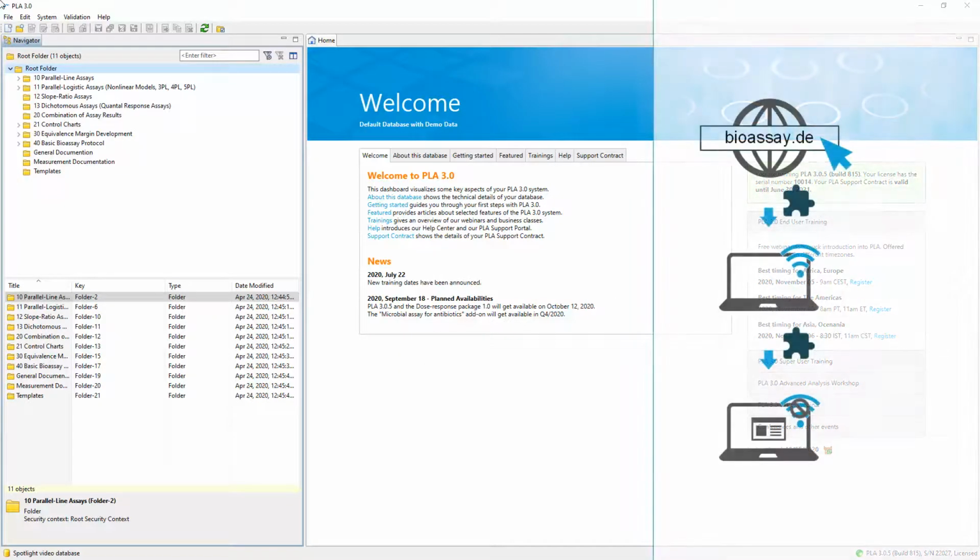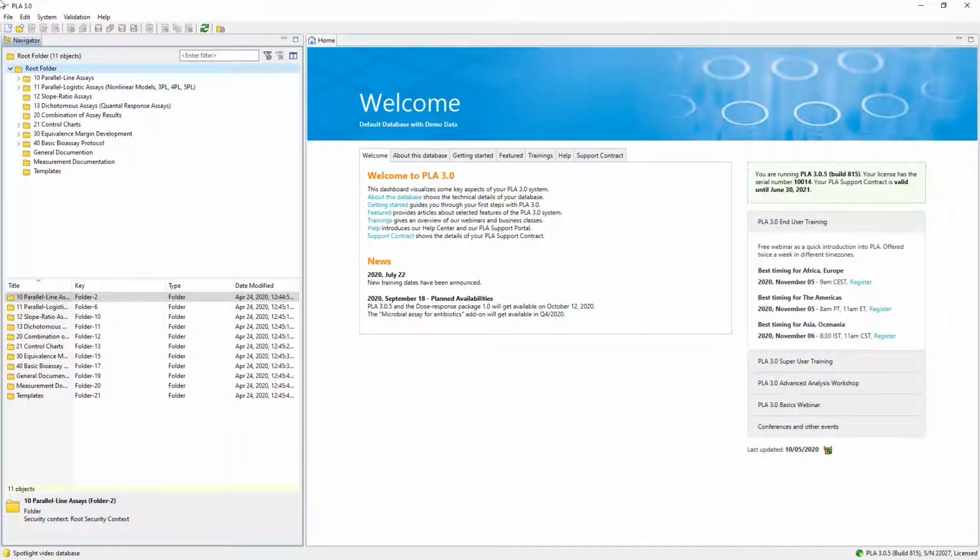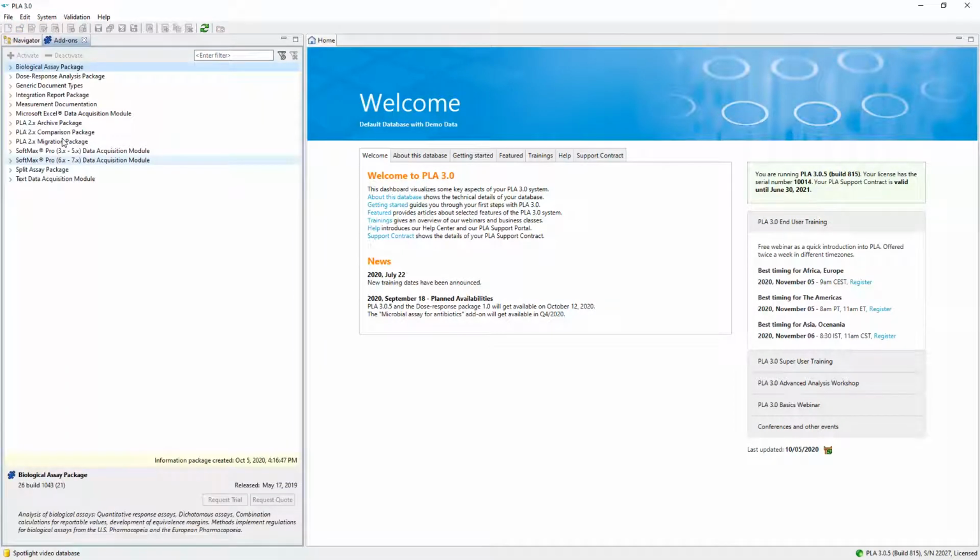Before you start, use a computer with an active internet connection to download the add-ons you need from our website biosa.de and make the files available to the computer running PLA. Once the add-on files are available, open Add-on Management from the System menu. Start the add-on import from the context menu.